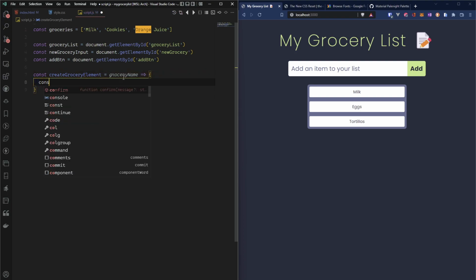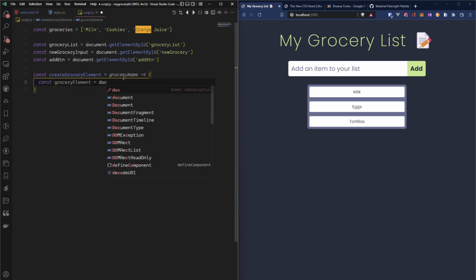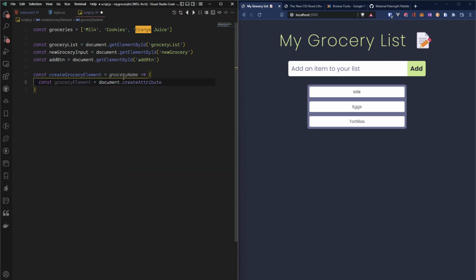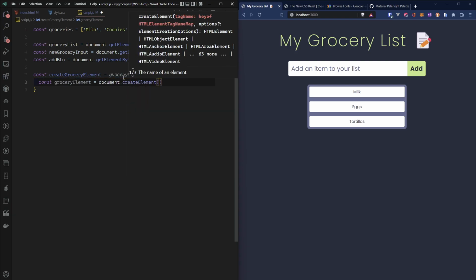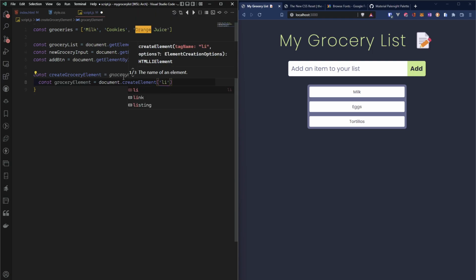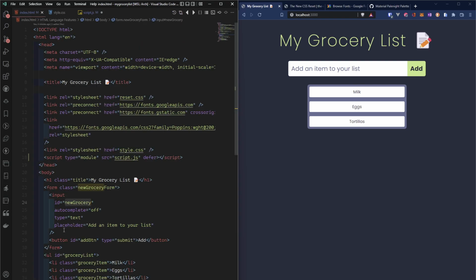We're going to do grocery element, document create element. Now let's create a new list item, right? And let's try to mimic what we're supposed to get here. So we need to create a list item, we need to add a class, and the new grocery should be the inner HTML inner text, okay? And then we need to append it.